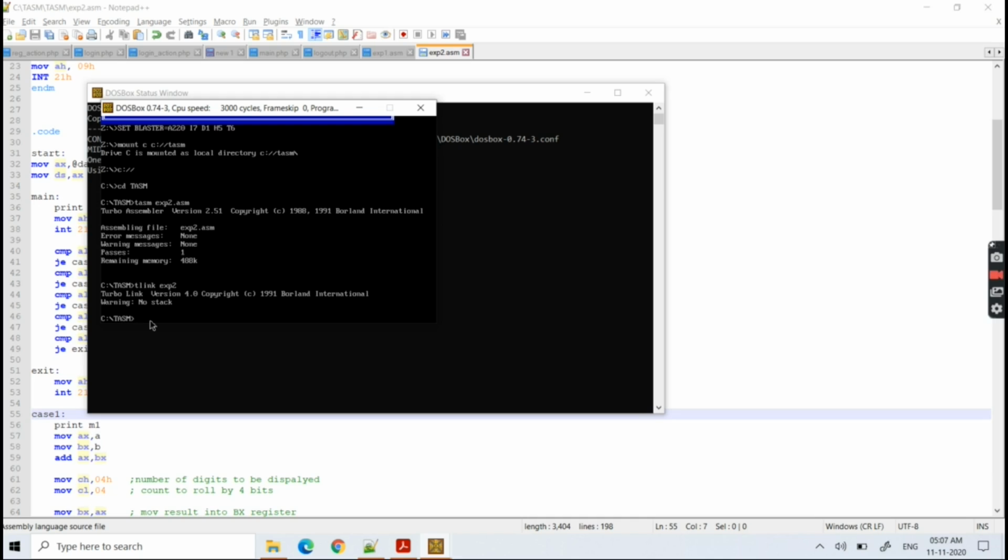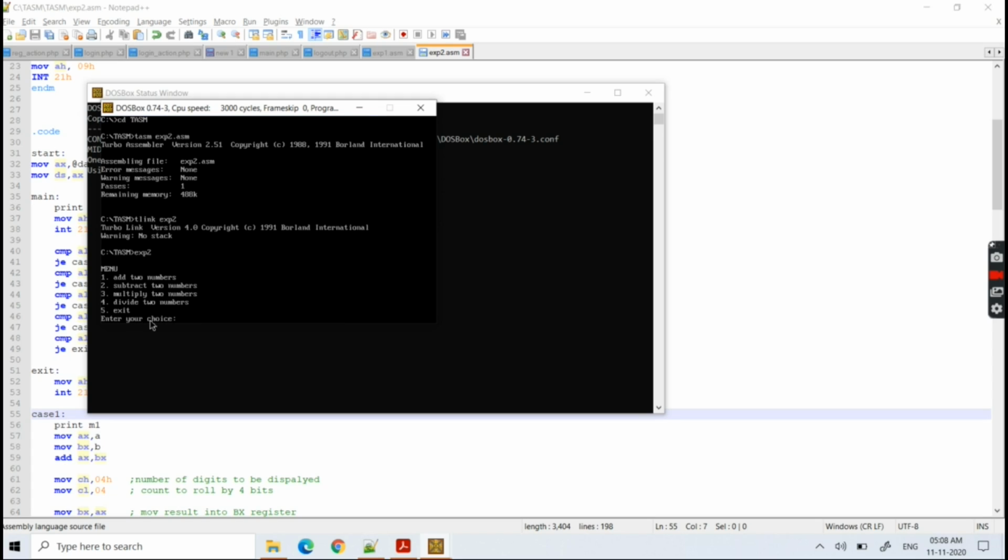In the previous experiment, we saw the debugger; we were executing the code line by line. This time we need to see the output in the terminal, so we don't want to debug it. Earlier we were writing td space experiment name. Here we will not write td; we will directly write the experiment name. So exp2. Now here you can see the menu, and these are the strings which we have displayed.